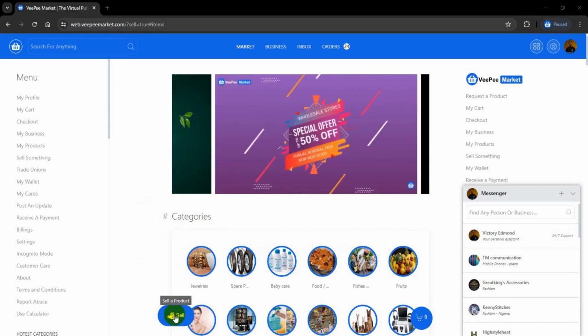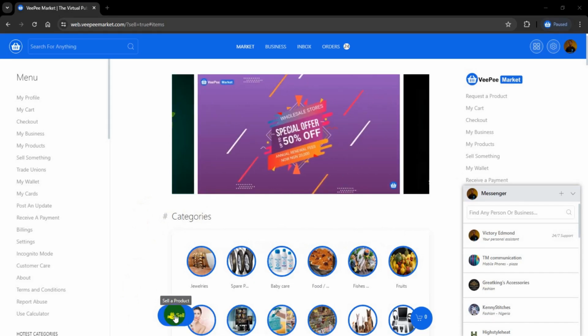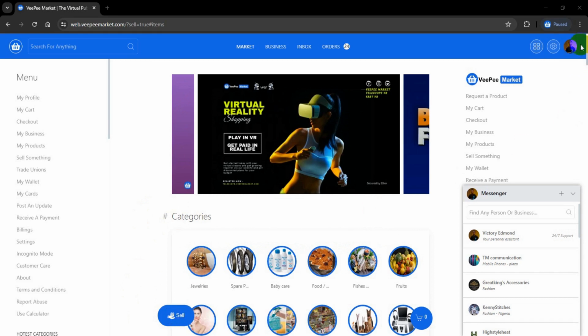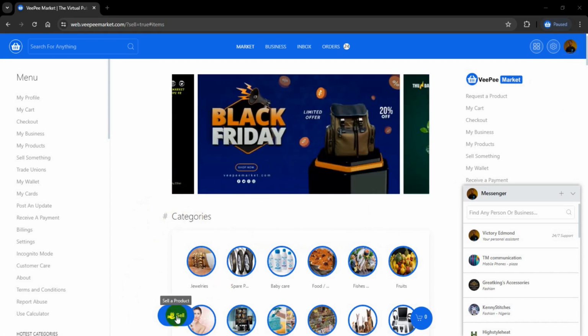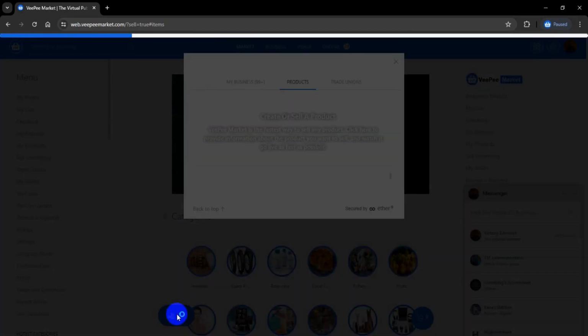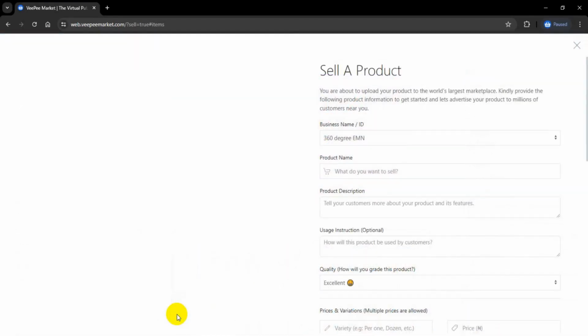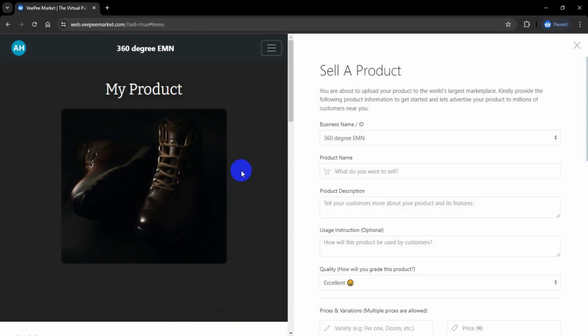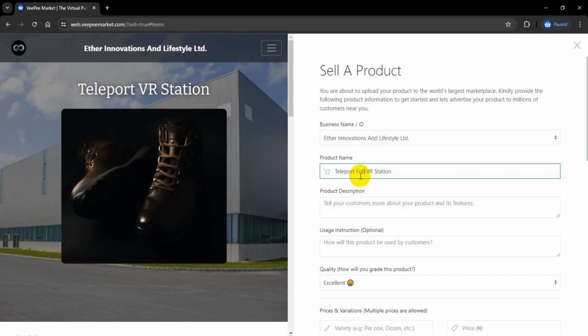So first of all, you have to come here and click on sell a product. Now, if you are not logged in, I expect that by now you should be logged in, but if you are not, you have to either click here to log in, or you come here. When you click here, you have to log in first before you can come back and sell your product. So let's proceed. You click on sell your product, and first it brings you to this place. Say sell a product. You have to select your business name, set your product name, the description, and some other information about the product.